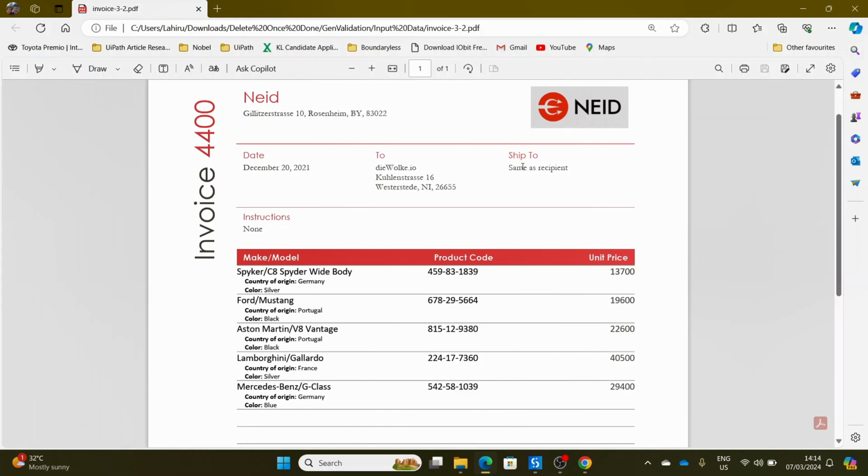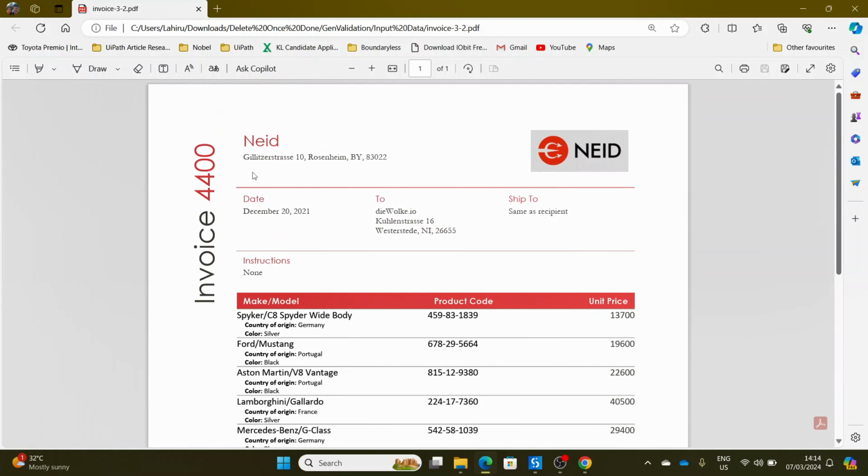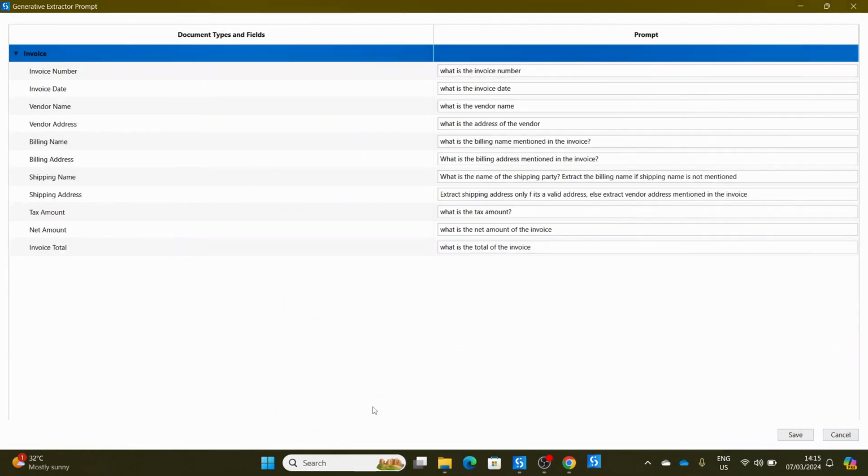Also, for the address, I want to use a different field. We are already doing it for the shipping name. So for the address, I want to use a different address instead of capturing same as recipient. In your specialized models, you may be extracting this because those models are trained to extract that specific field. But with generative AI, you can have that flexibility where you can even write a simple condition to extract something else. Let's see how it is done.